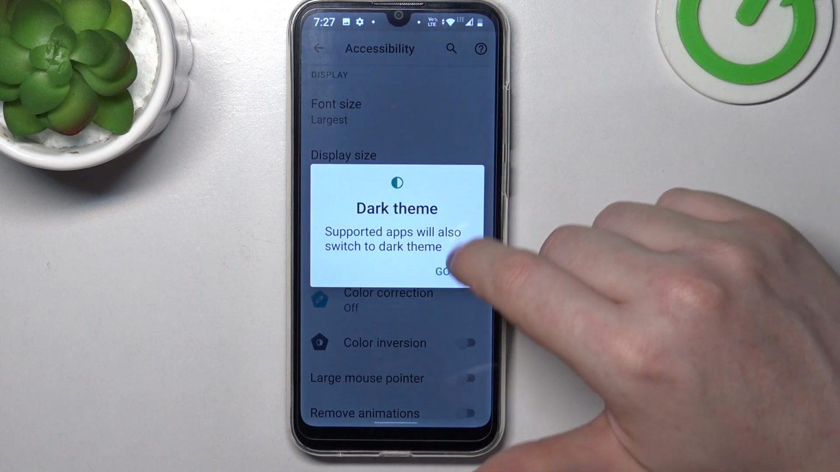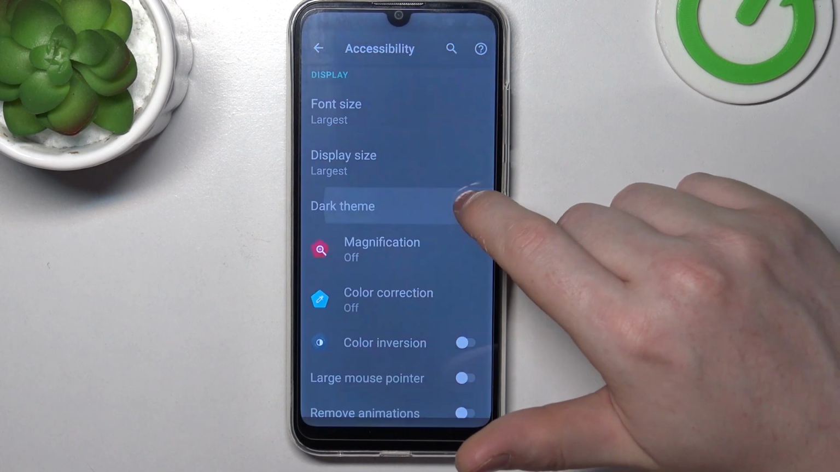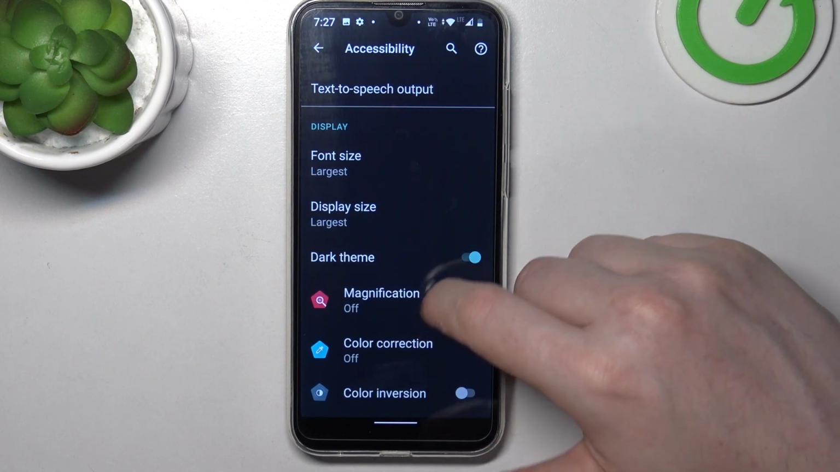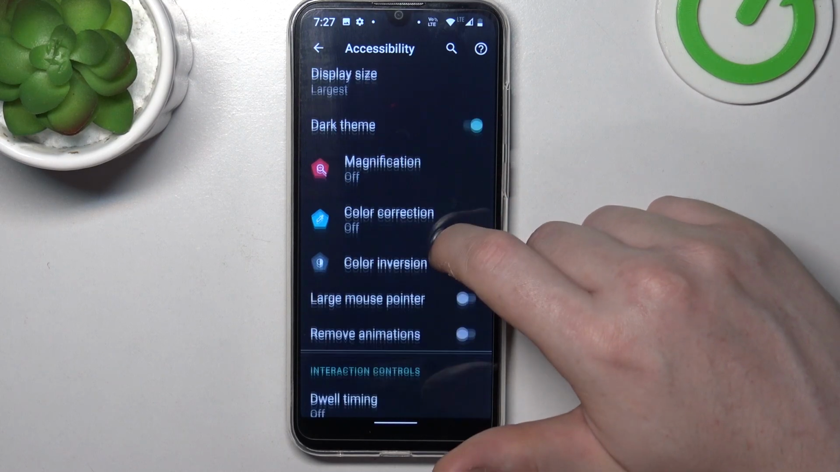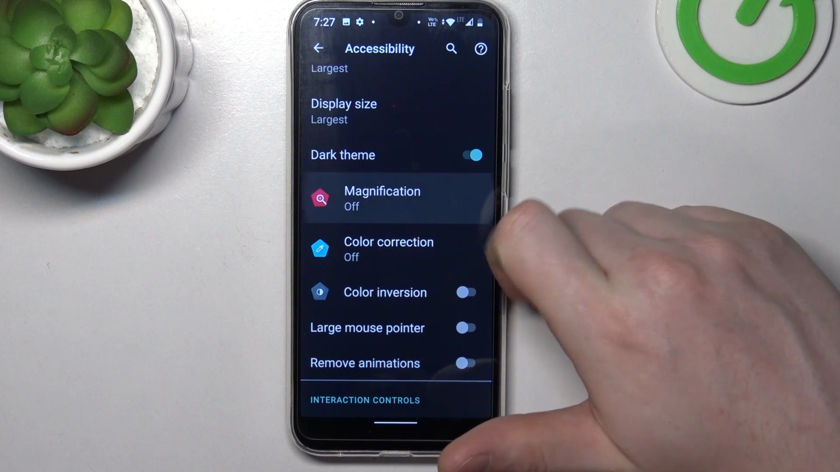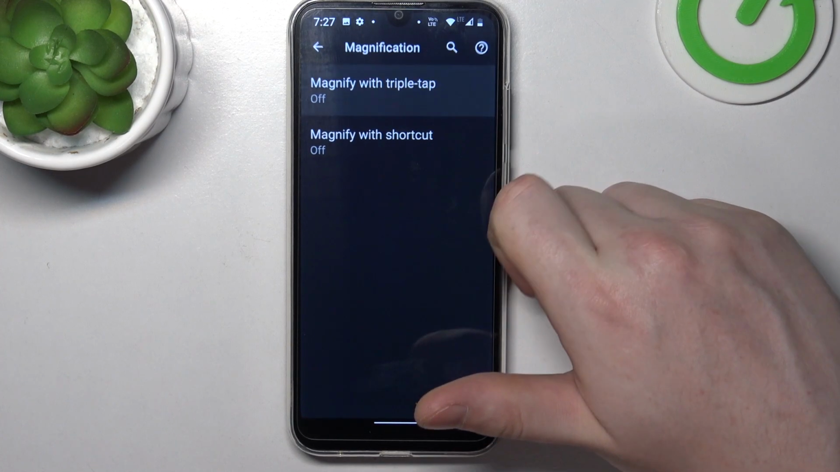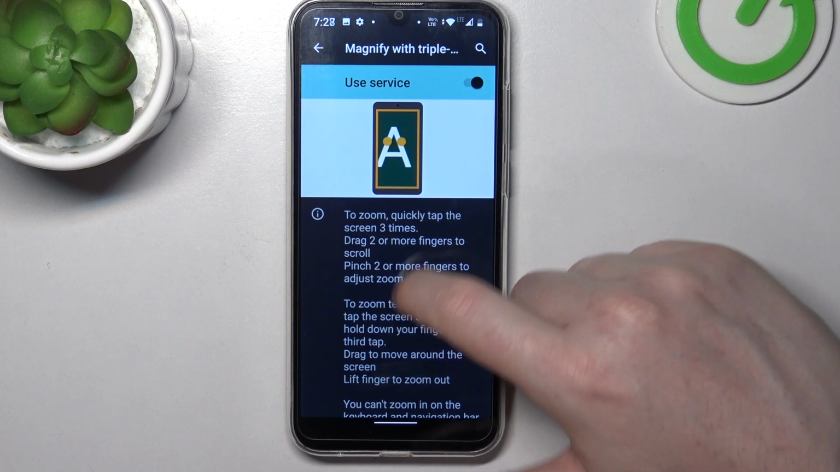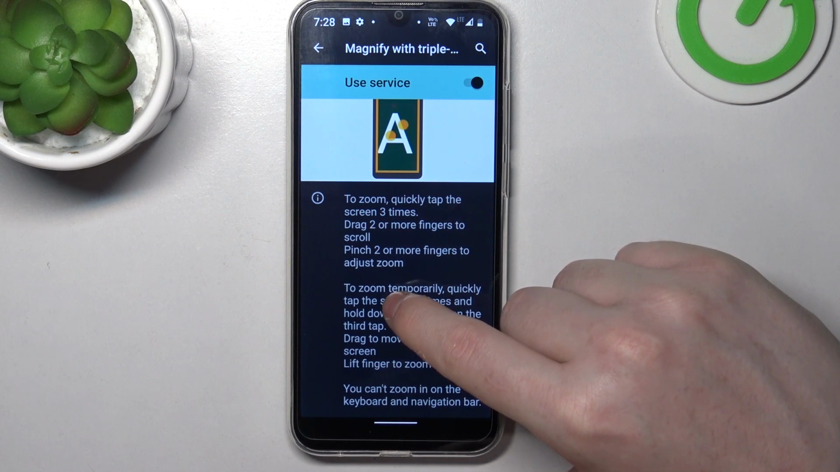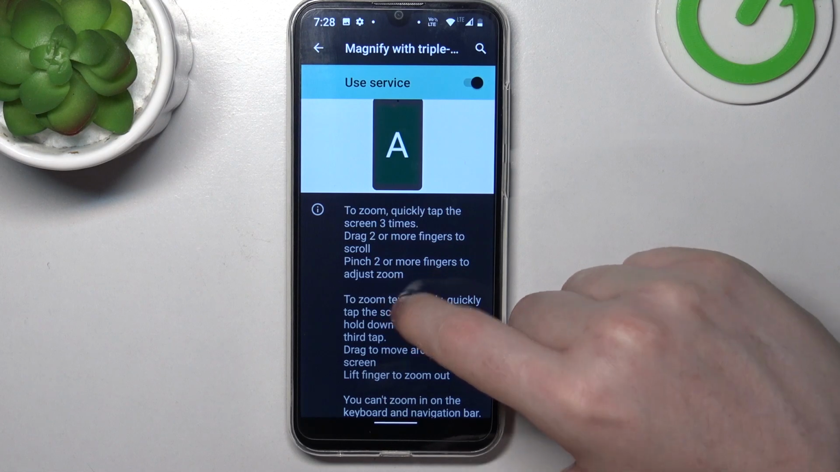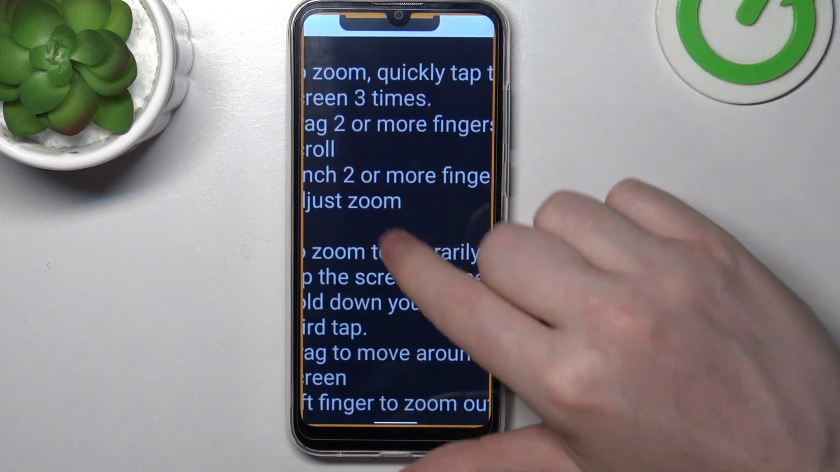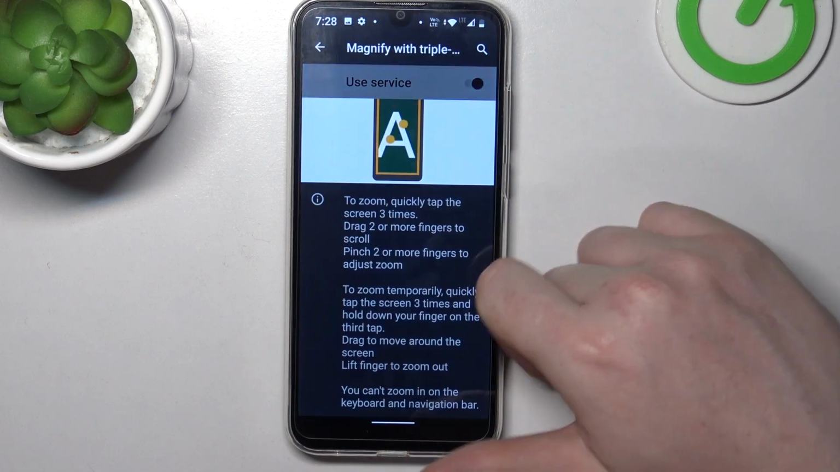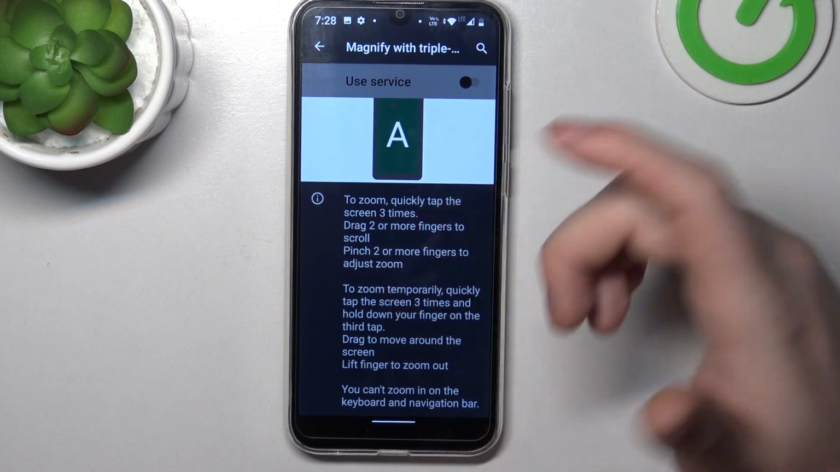Next thing, you can activate or deactivate the dark mode, and it's a preference. In the dark mode you'll see that the phone becomes much darker, and for some people it might be also easier to see icons or letters on it. We also have magnification, and here you can magnify it with a triple tap. But okay, it works, but it's kind of not working at the same time, so I wouldn't recommend to enable it because sometimes it just doesn't work.